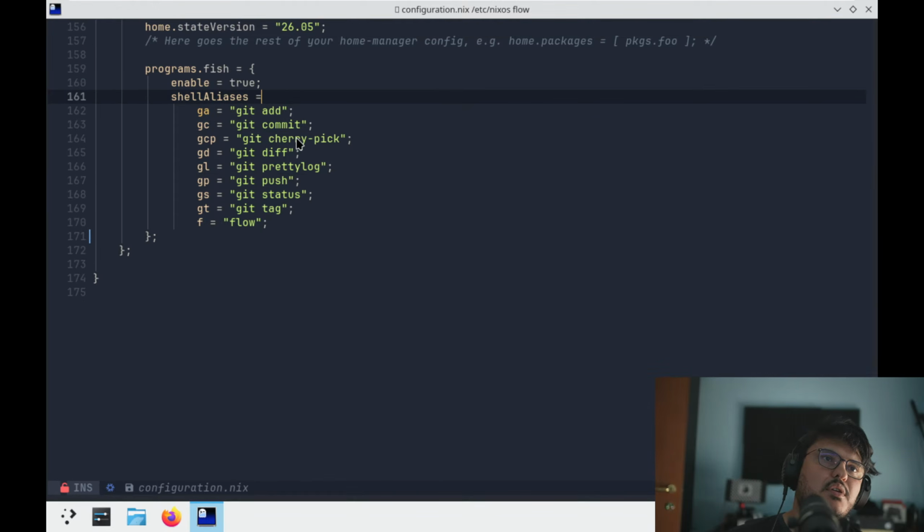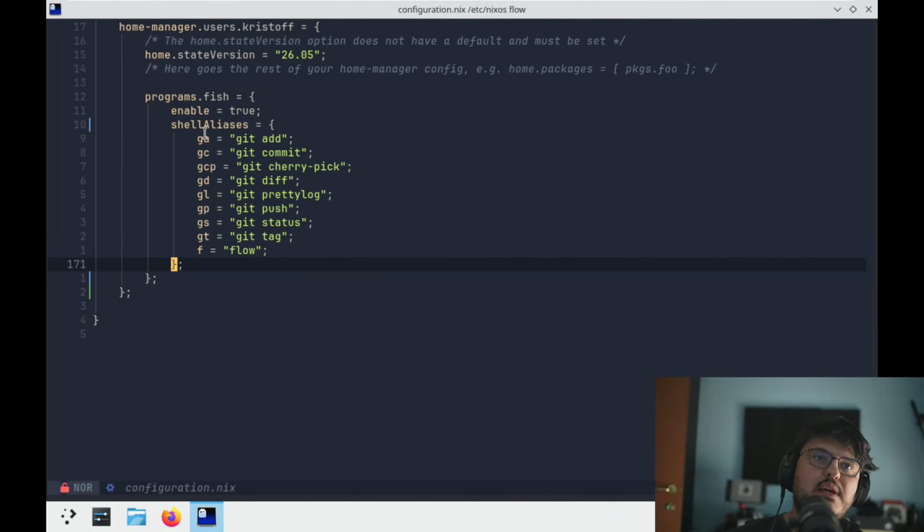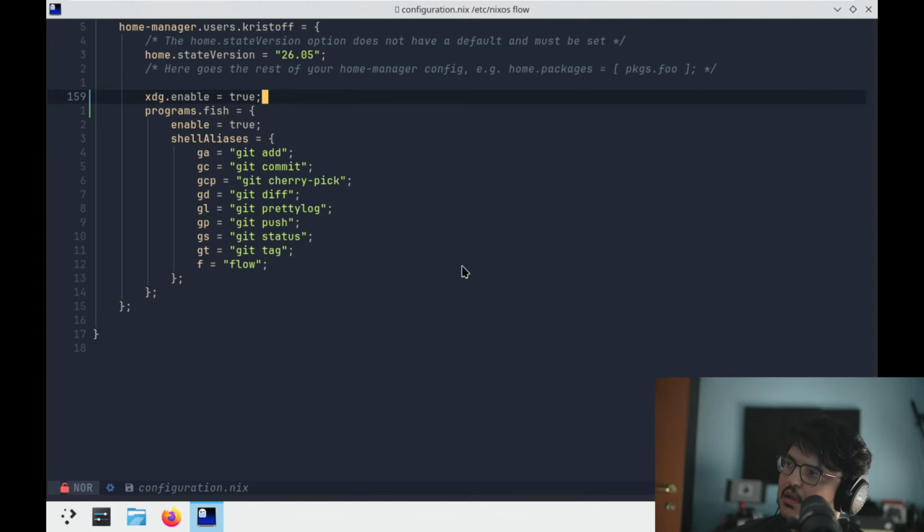And shell aliases is missing curlies. So programs fish. XDG enable true. Probably want to do that as well. Oh, then the packages that we want to have.